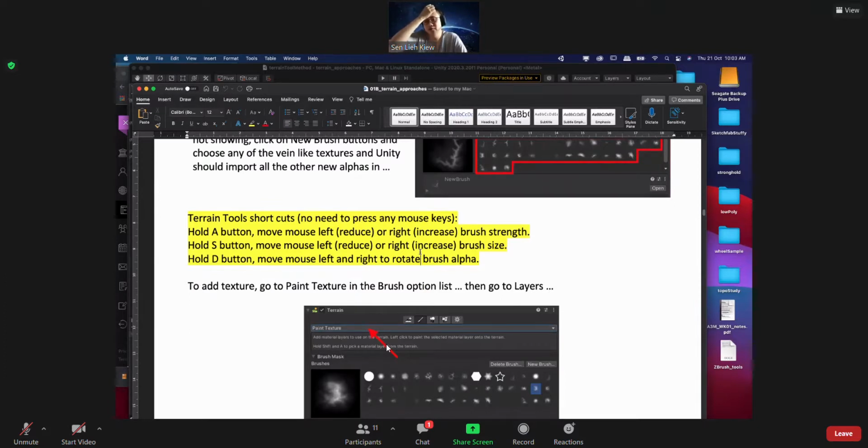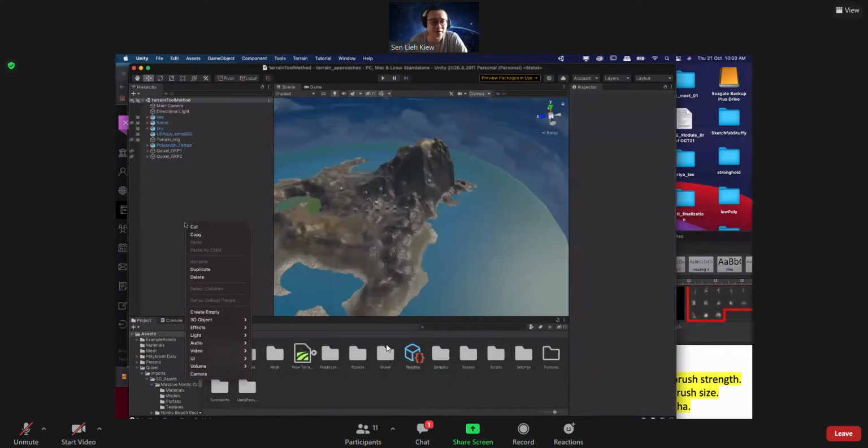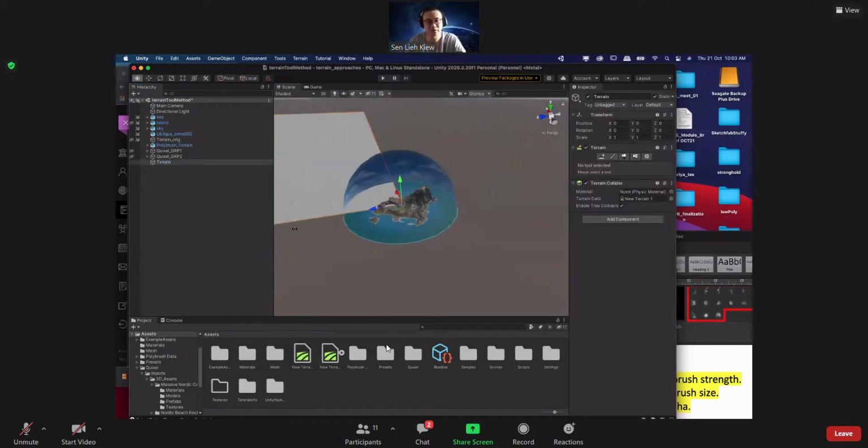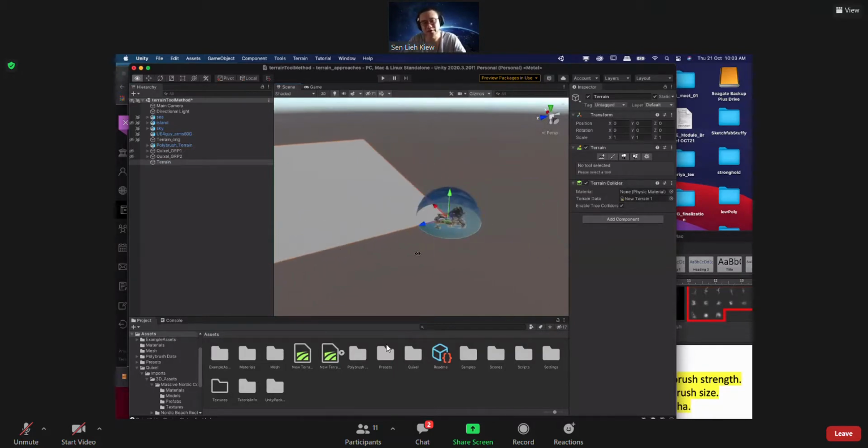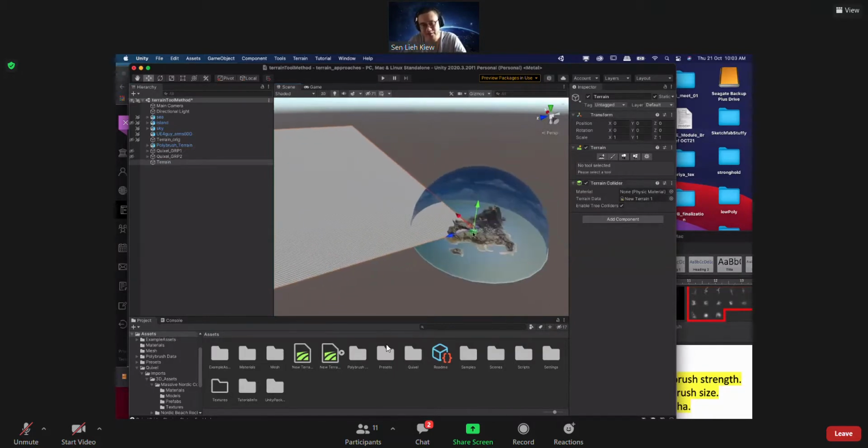So for the terrain tool, basically let's say I'm creating a new terrain, right? You can just right click and then say 3D Object and then Terrain. It will create a new terrain, which, yeah, you see, this is a new terrain. And the funny thing is the new terrain is always meant to be at the center of the world, but it's at the corner like this. It's kind of weird, but it is what it is.